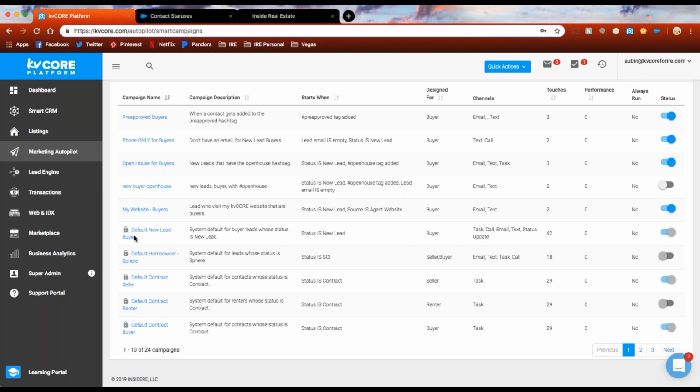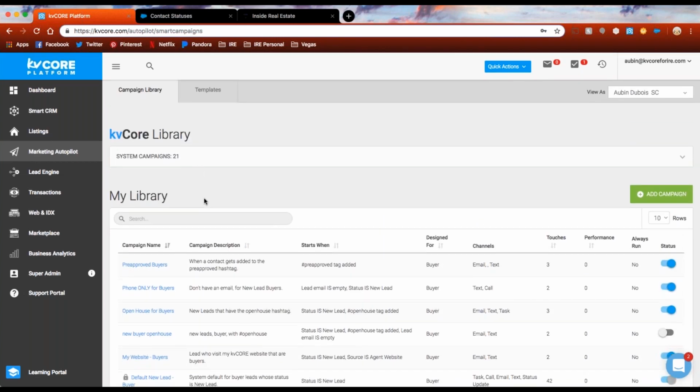Now, I don't recommend doing it for these locked campaigns, because if you have the locked campaign turned on, and then you clone it and create your own campaign off of that one, your lead is basically going to be getting the same information twice, which they may start clicking that unsubscribe button, which is not what we want to have happen. So I'd really only clone campaigns that were unlocked or up here in the KVCore library.